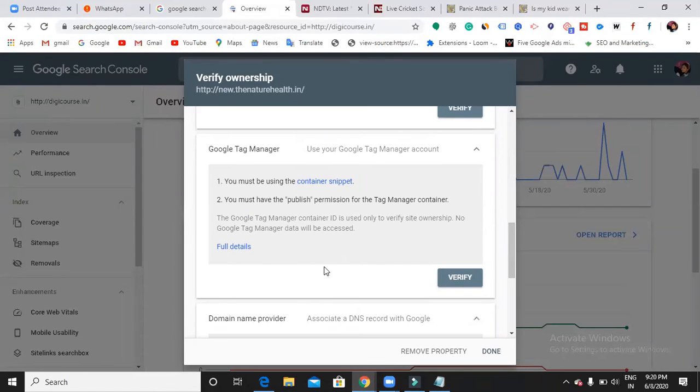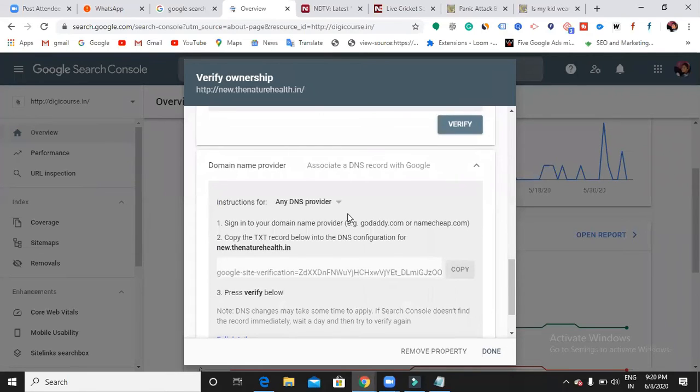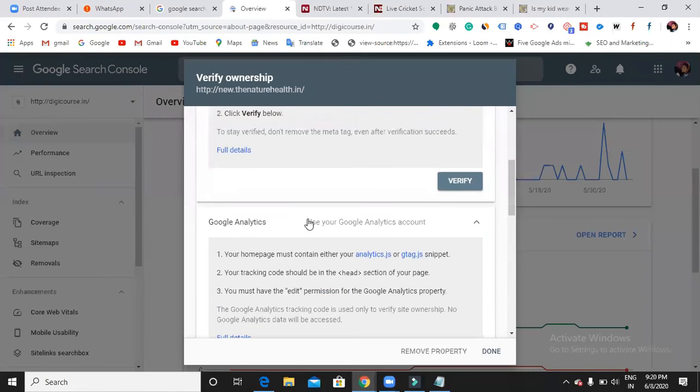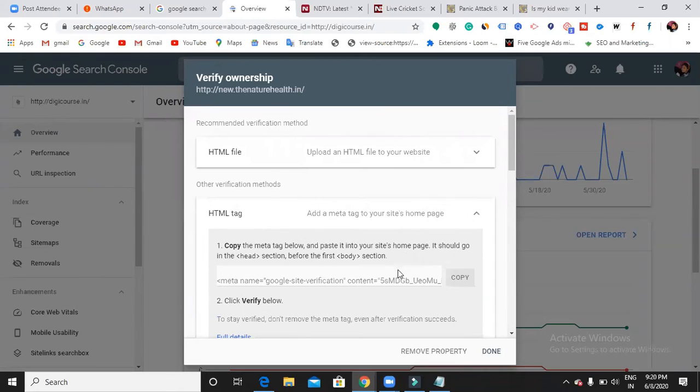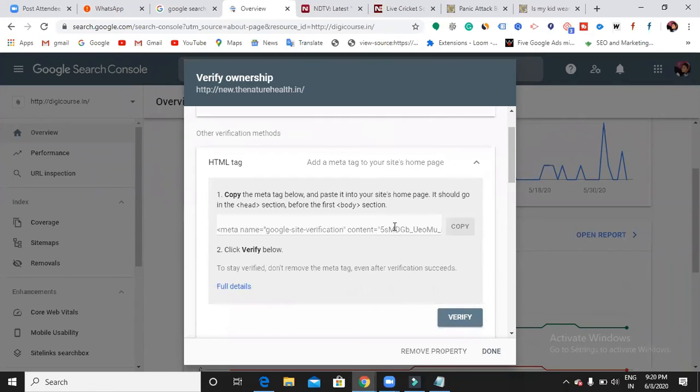Then domain name provider. Domain name provider means where you have purchased the domain, either GoDaddy or SiteGround or HostGator. Wherever you purchased the domain, there you have to verify this. I have created a video on how to verify the domain through the domain name provider, HTML file, and HTML tag as well. As of now, let me just go with this HTML tag. If you just go with one method, that's enough. No need to verify with all the recommended methods that appear here.